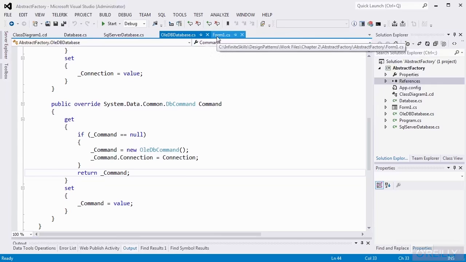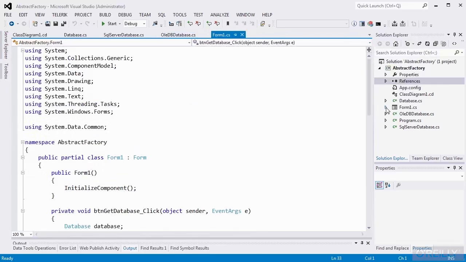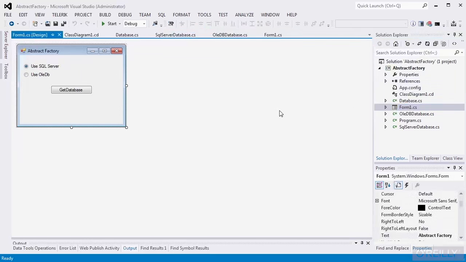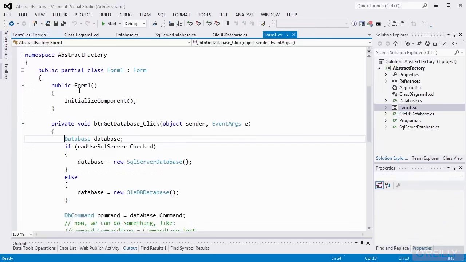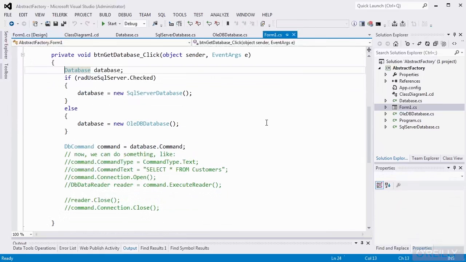Now let's see how we actually use them. In our form, we've got a very simple form design. We have a radio group that asks to use SQL Server or OLE-DB and a simple Get Database button. That button click handler is going to create our database object. And if our radio button for SQL Server is checked, we'll create a SQL Server database. Otherwise, we'll create an OLE-DB database.